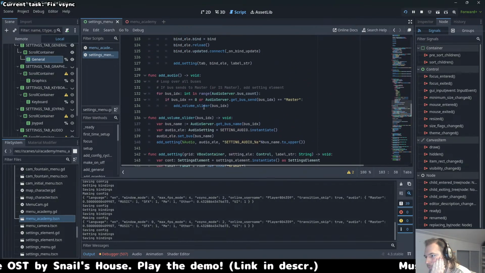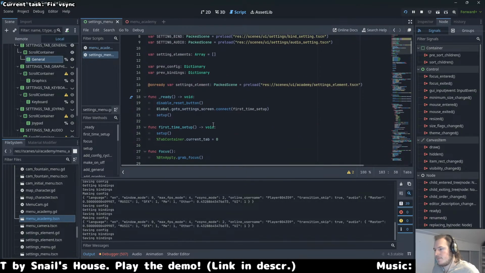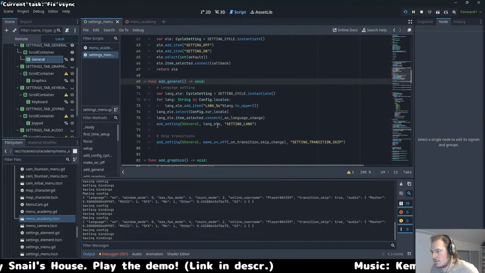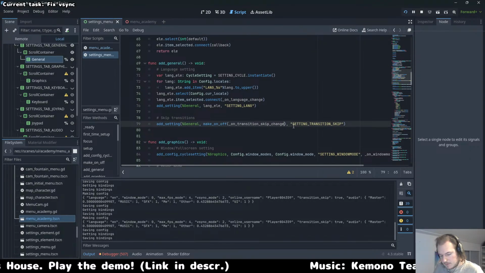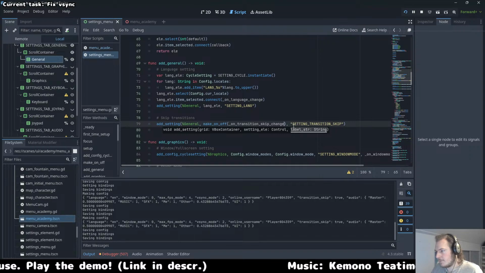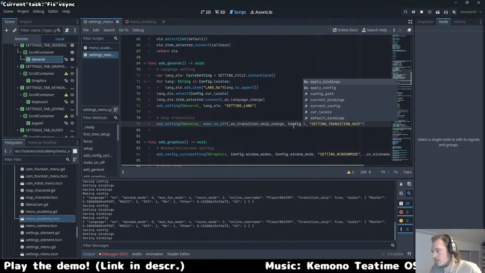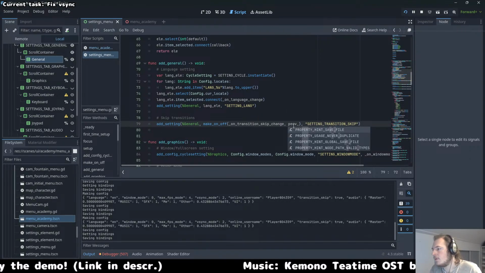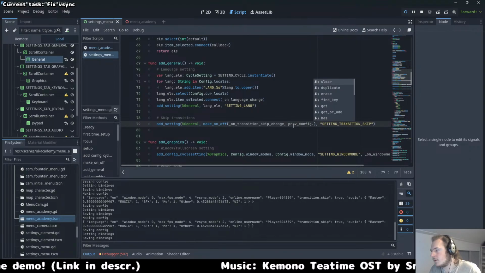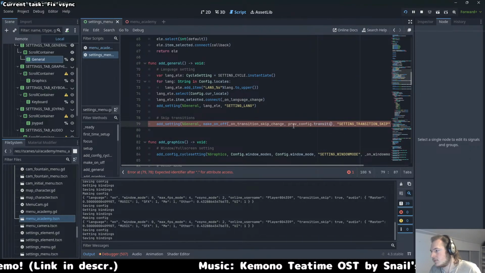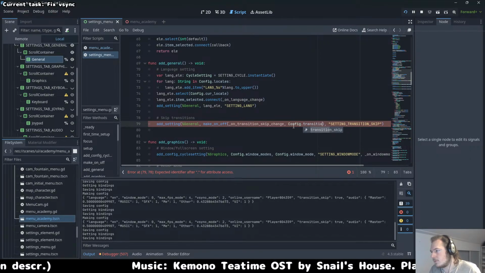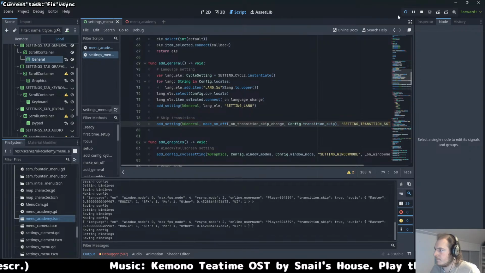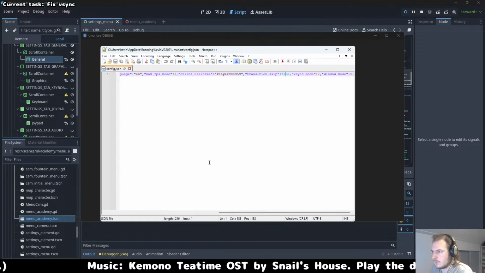Add general. We never set the default. Default should be off, but no, default should be config dot... config dot transition skip, or at the very least config dot transition skip, right? It should reflect the current one.